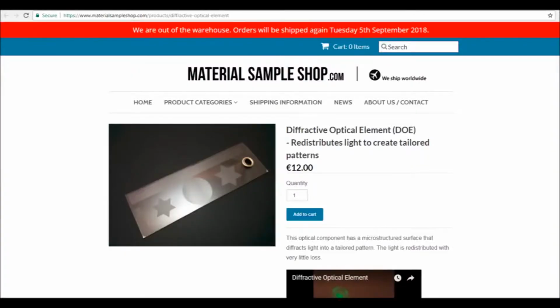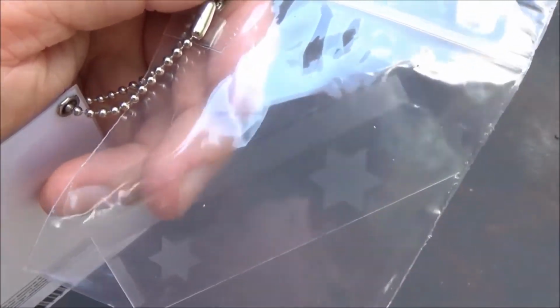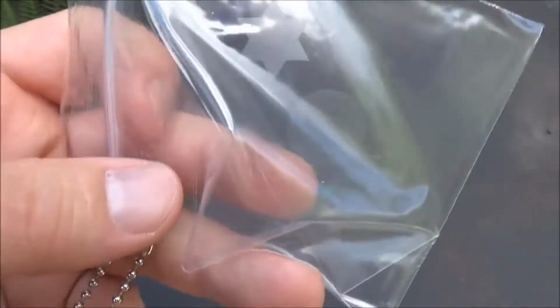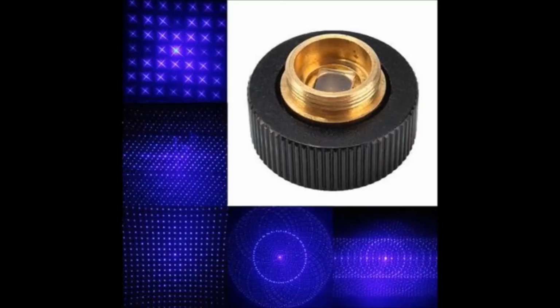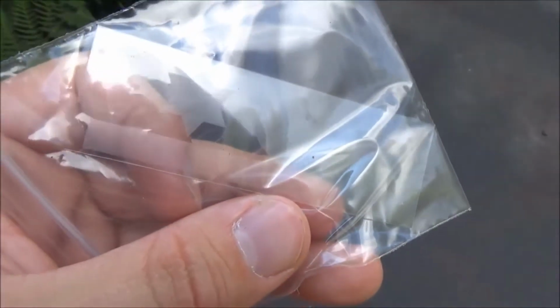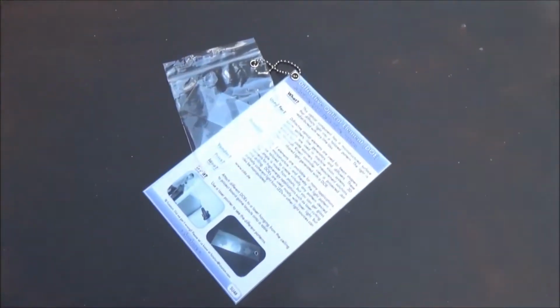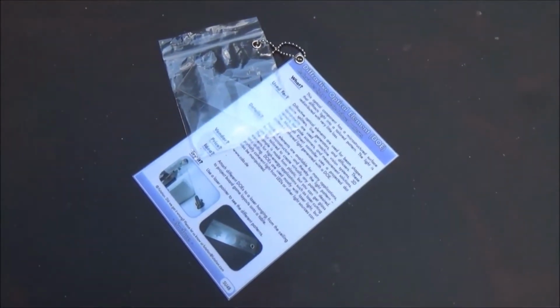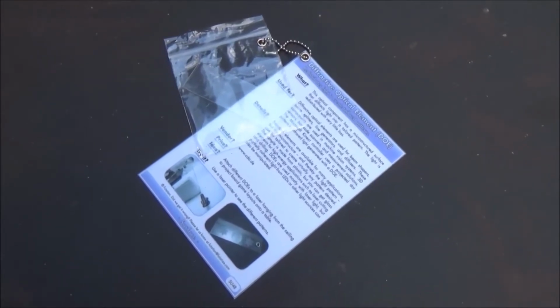It comes from the Material Sample Shop website and it goes for about 12 euros or 14-ish dollars, and it does a pretty good job of explaining on that link as well how these work. It's basically the same concept if you've ever used one of the little star cap pattern pieces for one of your cheap eBay lasers. The surface has a microstructure, and when light passes through that microstructure, the light is then diffracted into whatever the desired pattern is, so you can basically make any pattern you want.